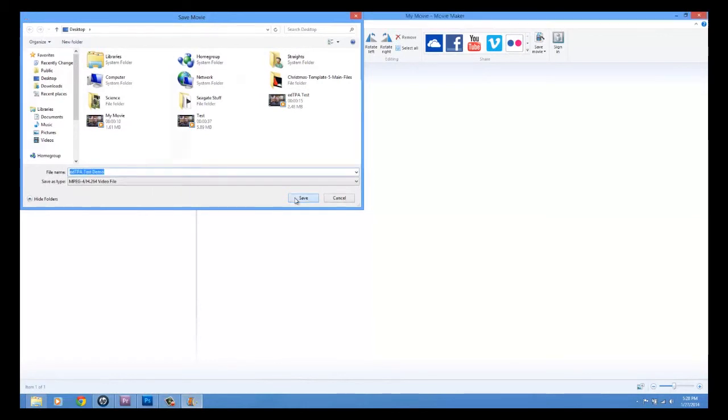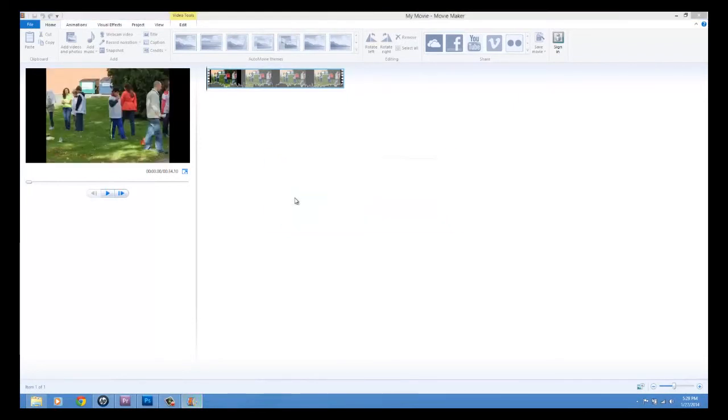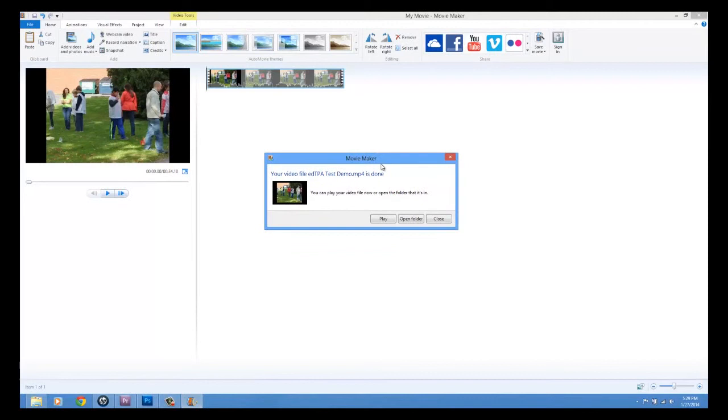Now this is actually doing what's called rendering the video, and in this case for a 34-second video it's not taking very long, but again you're going to be rendering 10 or 15 or potentially 20 minutes of video, and this step may take a while as well, so be prepared for that. When it's finished, it gives me a little chime and it tells me that my video file is done, at which point I could play it, open the folder, or just close this notification window.